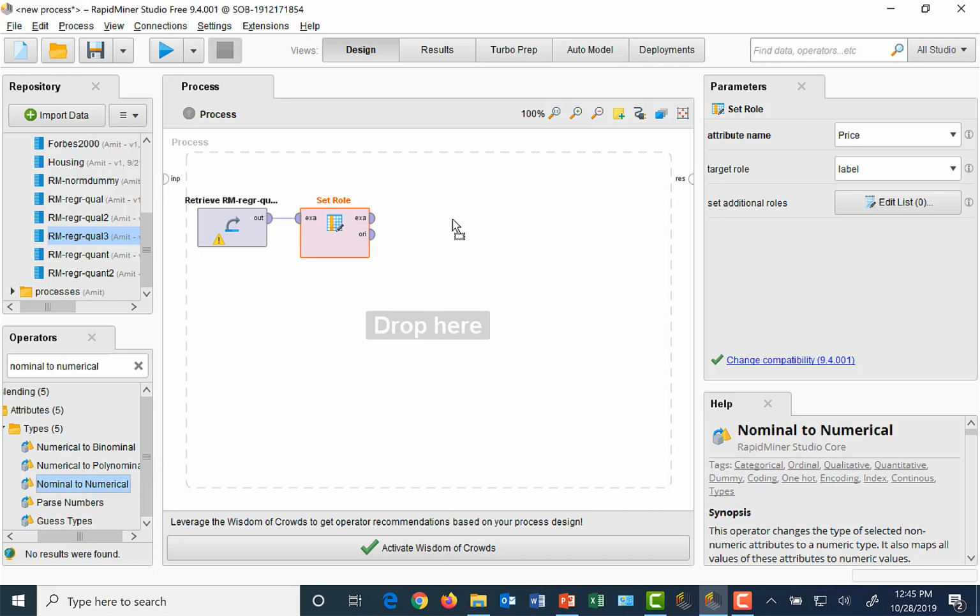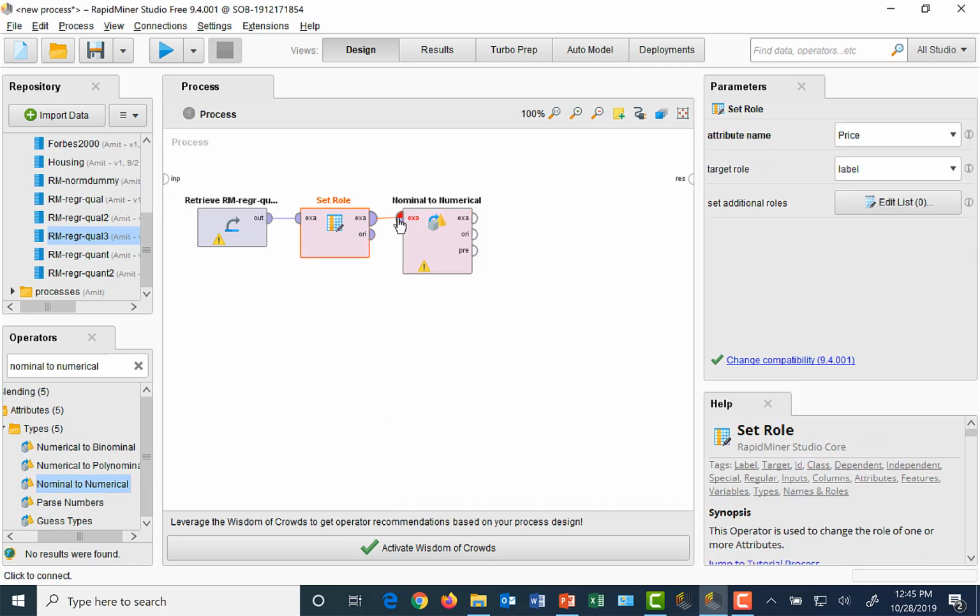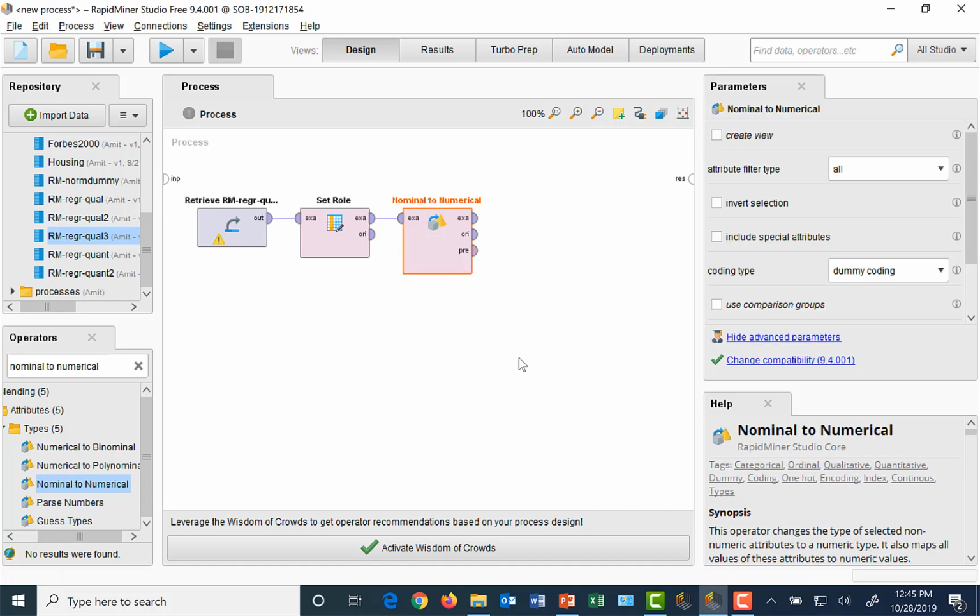And I pull that over into the process box, and I connect the previous operator to nominal to numerical. And now I highlight this particular operator, nominal to numerical, and I move over to the parameter panel to customize it. Which parameters, which variables do I want to code, and so forth.